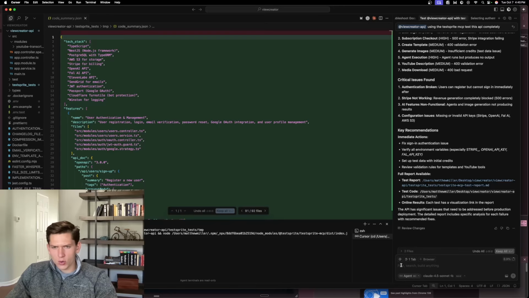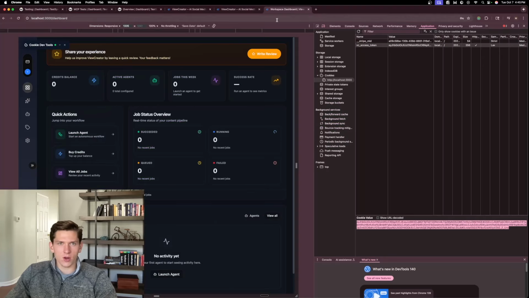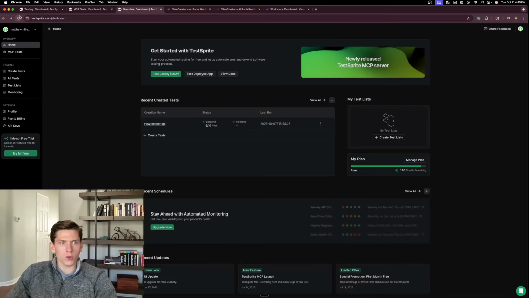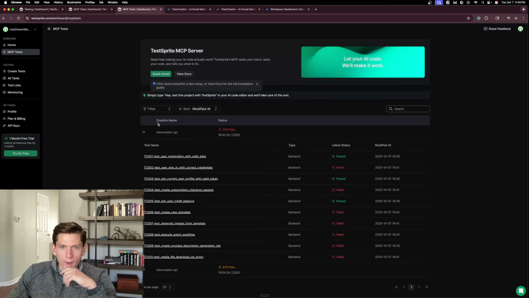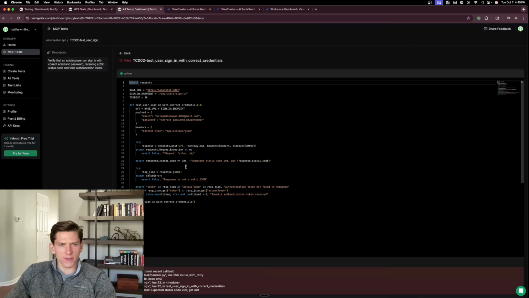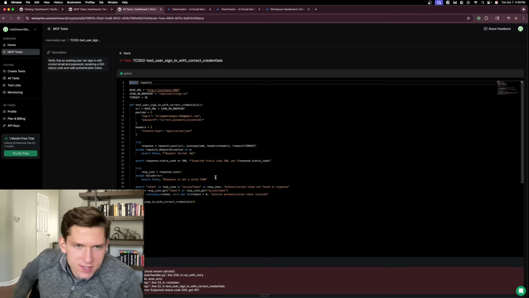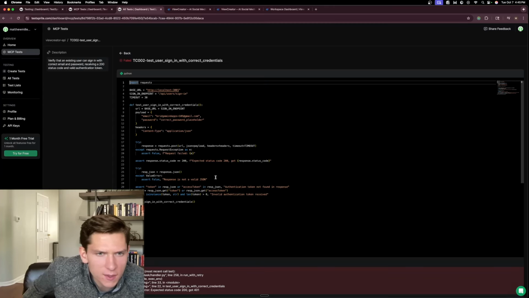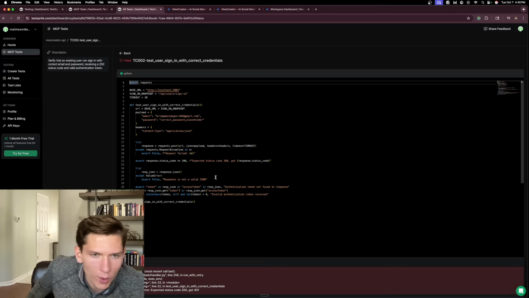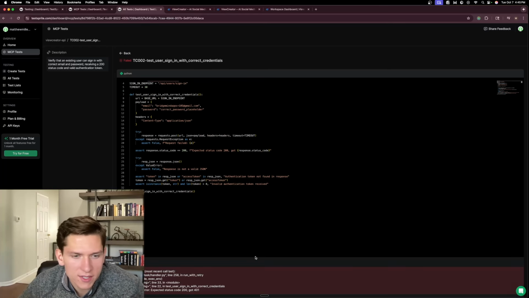So let's head over to TestSprite and see what that actually looks like in my dashboard. Here is the ViewCreator API, and you can go back and look at what it is that we see. Let's click on this one, for example, and you can see that this was testing the sign-in endpoint, and it expected a 200 status code, but it got a 401. So that threw the issue there.